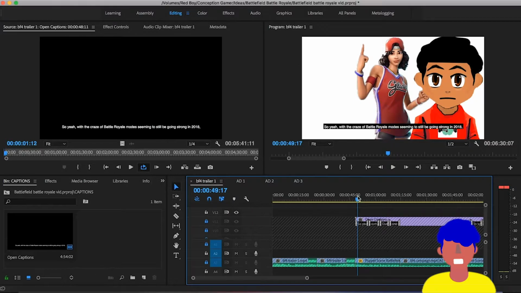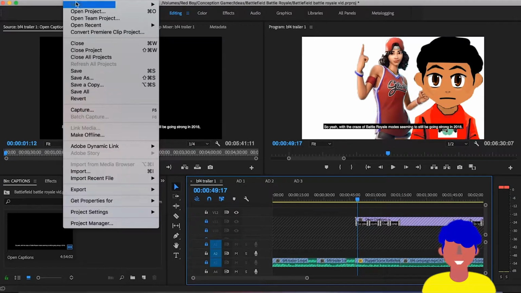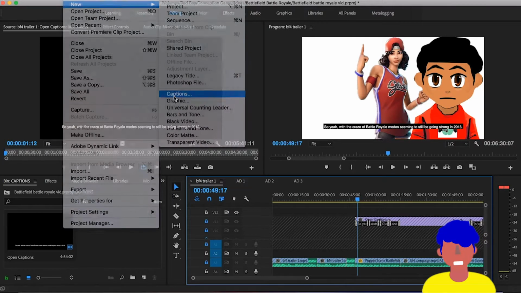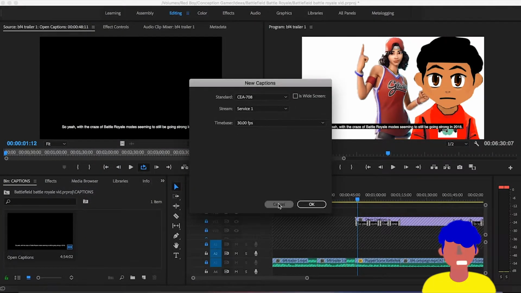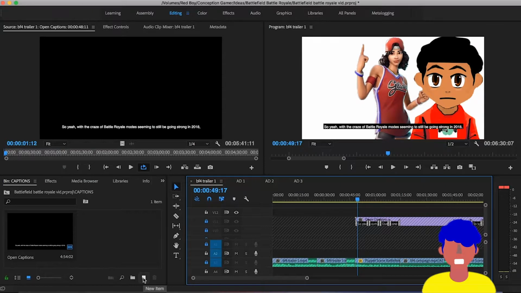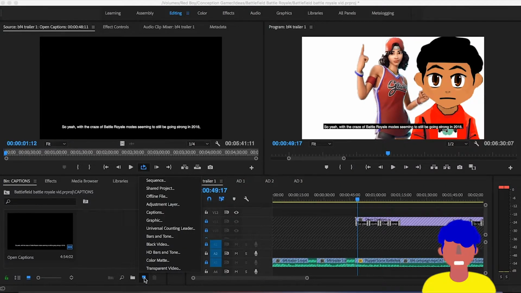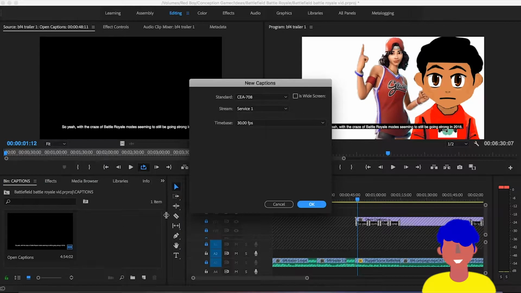Well, there's probably several different ways, but the two main ways to create a caption first is to either go up here to File, then you will go down to New, and you will go down to Captions. Alright, the other way, the simple way I use is just go down here and click on your new item. Alright, and then from there you can click on Captions. Alright, now you get the caption menu.